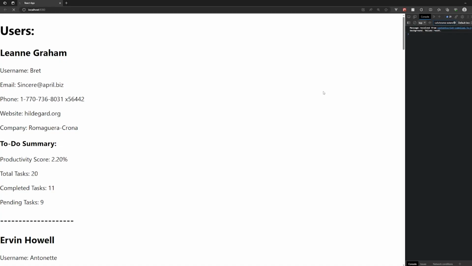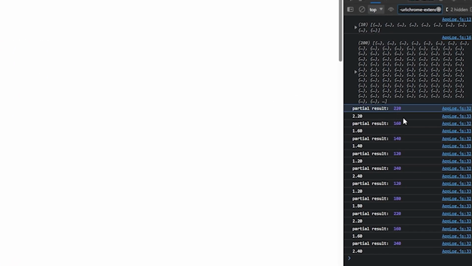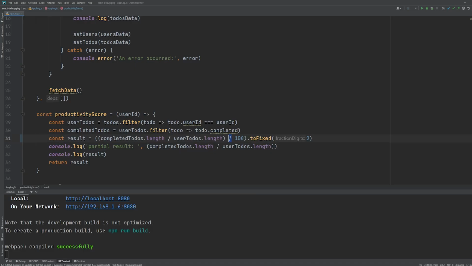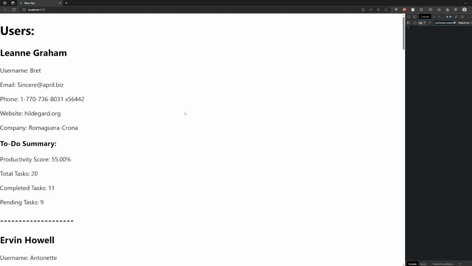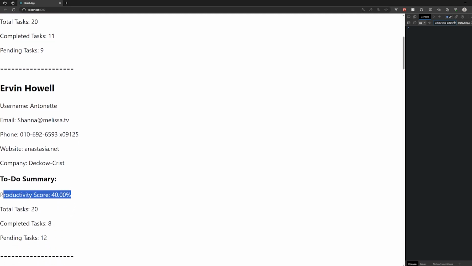and also this complete result. So let's head to the browser once again, and now we can see this partial result and this final result for each user. And it seems like the multiplication and division should be swapped. So let's switch them, and in the browser we can see that now this productivity score is fixed. So this was how we would approach inspecting the application with console logs.